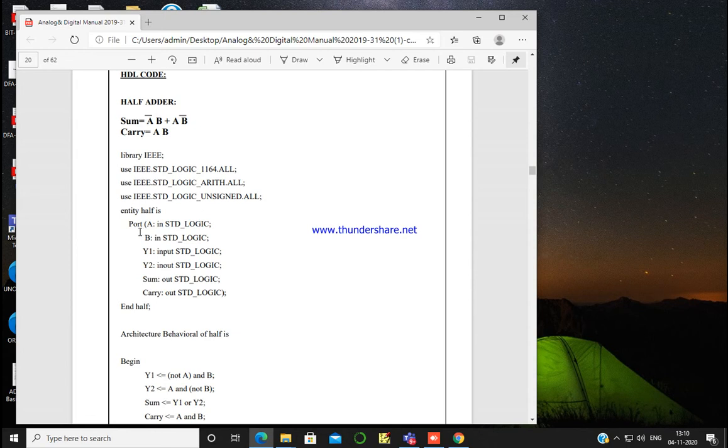Then I have to write the program name. The program name is taken as ha. Then ha is my program name. You can give anything for the program name. I have to define my port names. How to define my port names? A is my input port, B is my input port, and I have 2 output ports, sum and carry. Sum acts as an output, and carry also acts as an output.